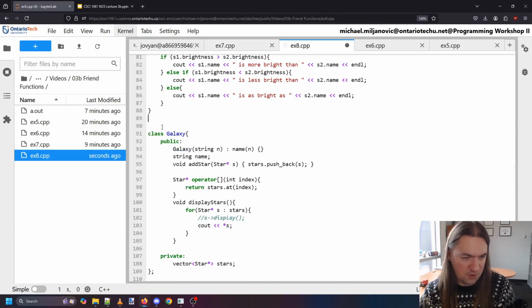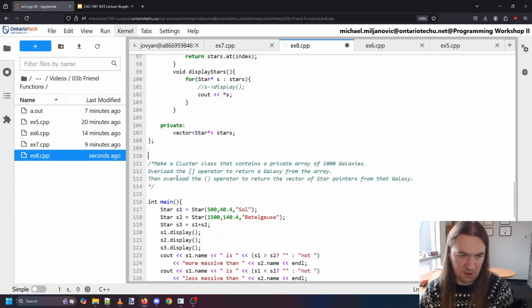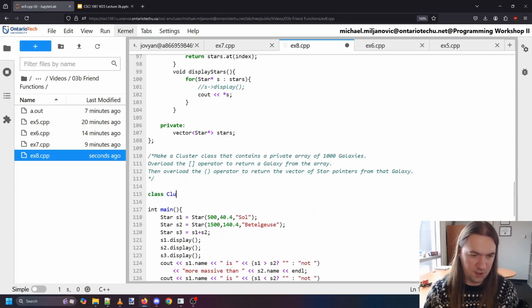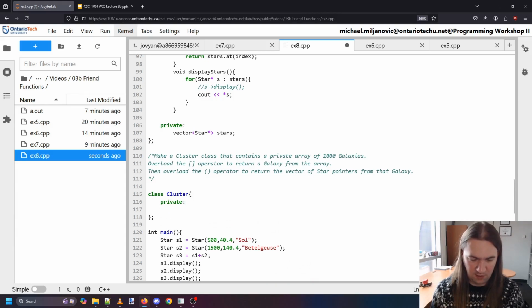Okay, actually just put this below. So I've defined a star, defined a galaxy, and now let's make our cluster. Our class is called cluster. It is going to have privately an array of galaxies. So here we're going to say galaxy pointer galaxies.